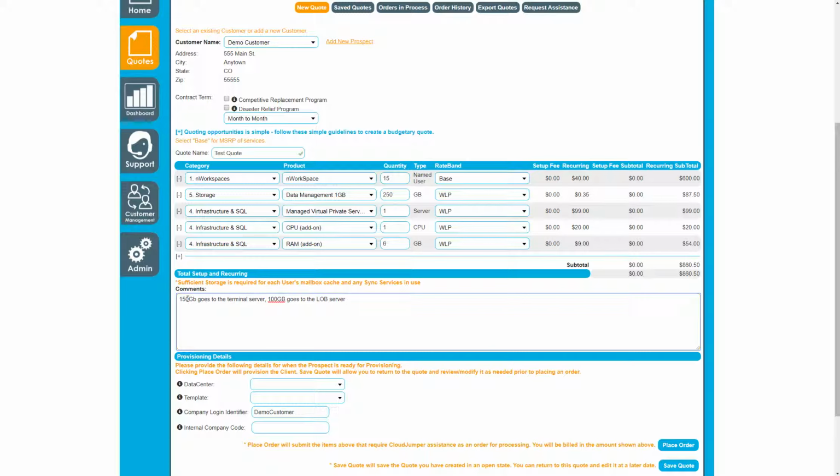We can also make other notes in here, depending on your situation, and these notes will pass through to our onboarding and implementation team. It'll also show on the quote when you come back in to save quotes in your order history, so you can take notes here for yourself as well.